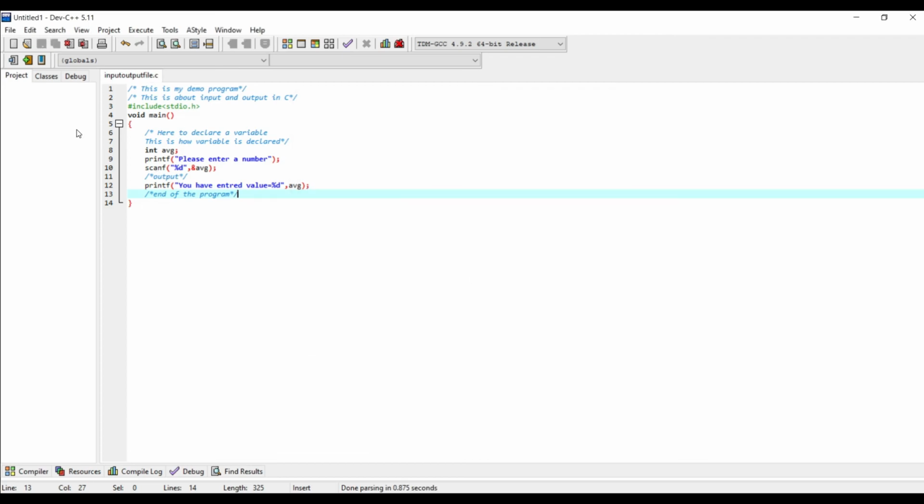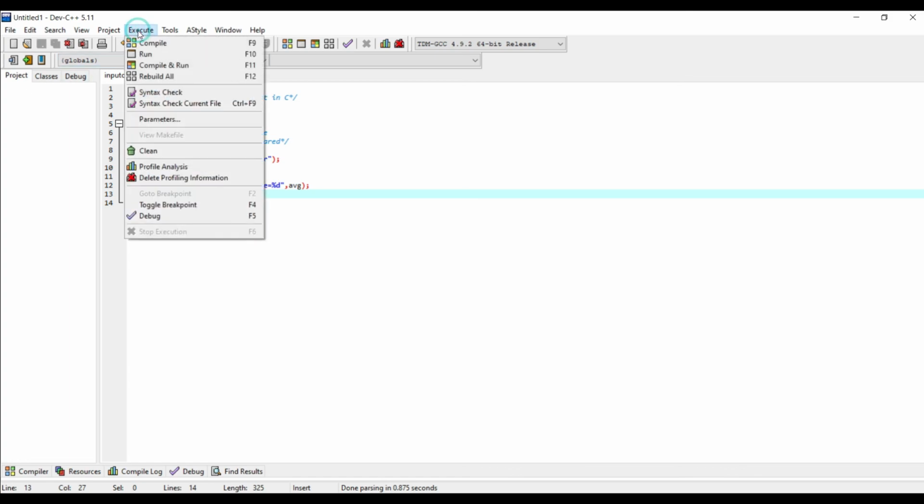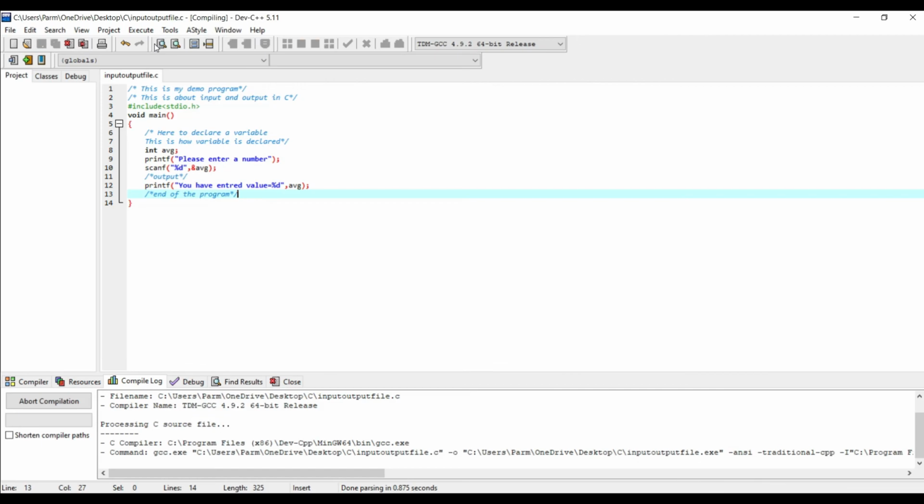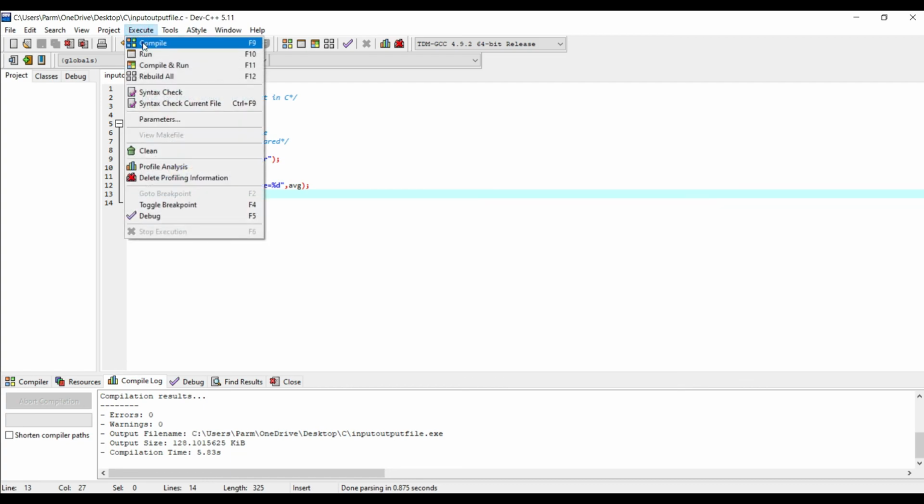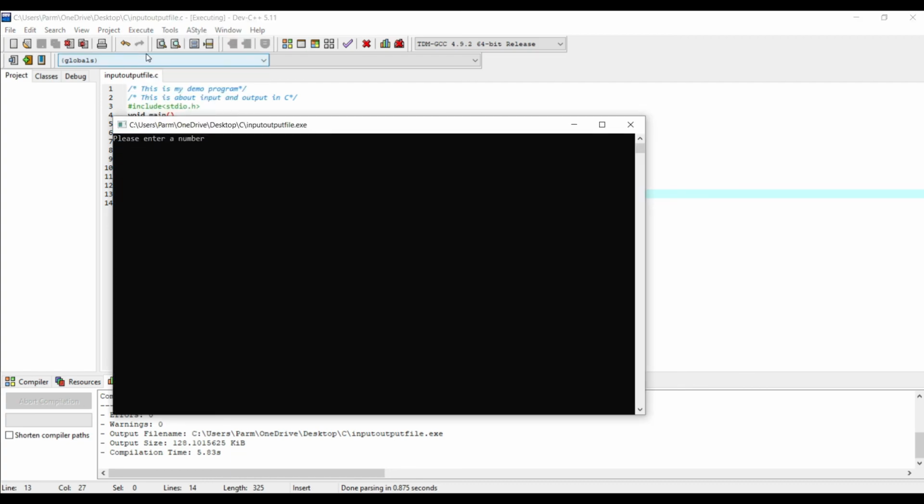Now after saving this file you have to compile it. Go to the Execute menu, then choose the Compile option, and you see the result of compilation. It will take a while. Now our program has been compiled. Here you can see there is no error and no warning, which means we can execute our program right now. To execute, we again go to the Execute menu and select the run option.